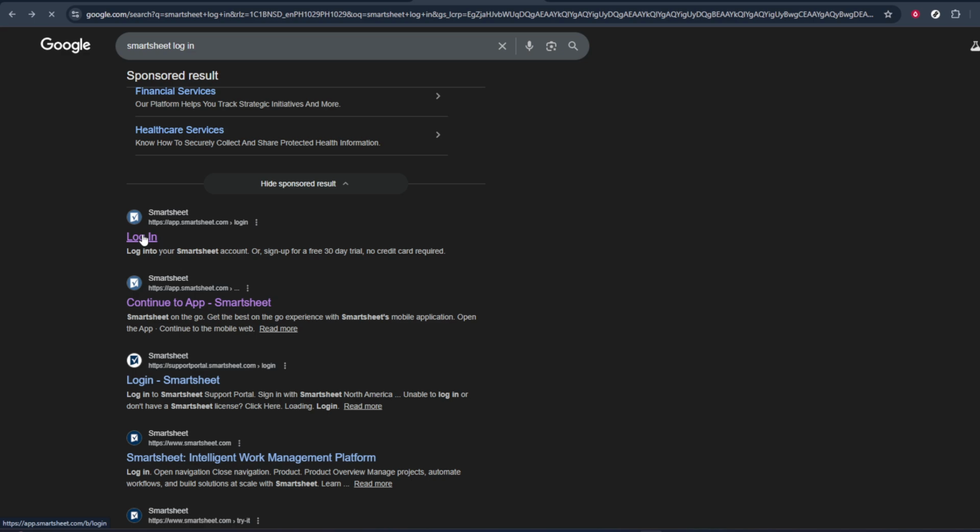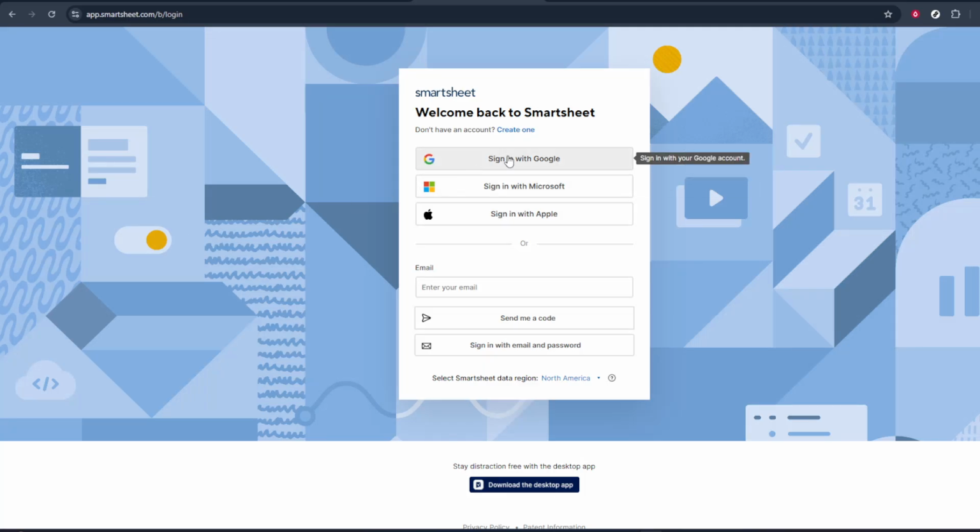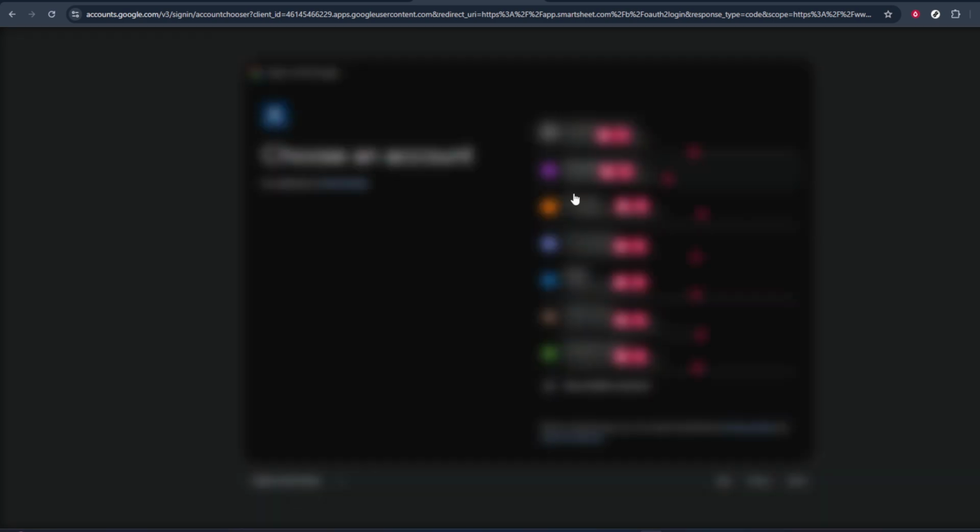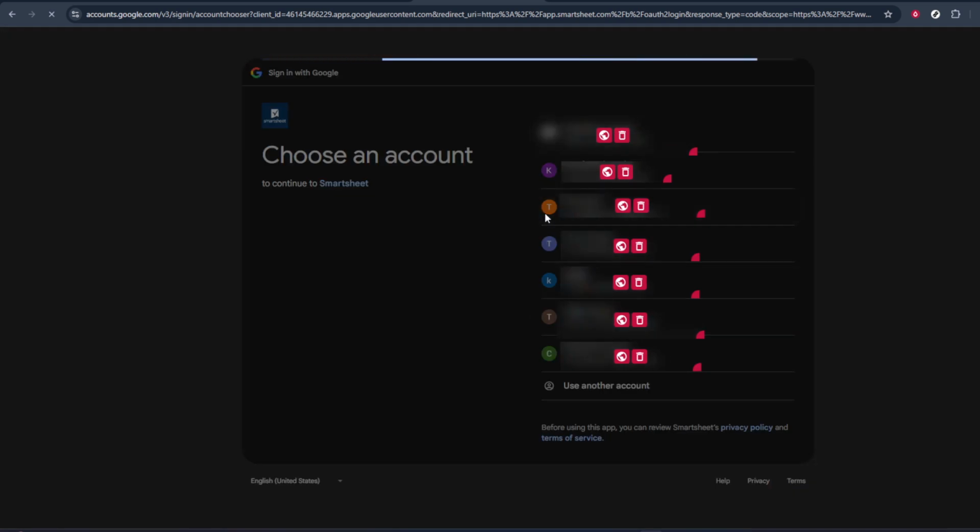On this login screen, you'll see different ways to sign in, such as with email and password, or using third-party accounts. In this guide, we'll use Google, which is one of the most convenient options if your Smartsheet account is linked to your Google Workspace or Gmail. Find the button that says Sign in with Google and click it. This tells Smartsheet you want to authenticate using your Google account instead of typing a separate Smartsheet password.